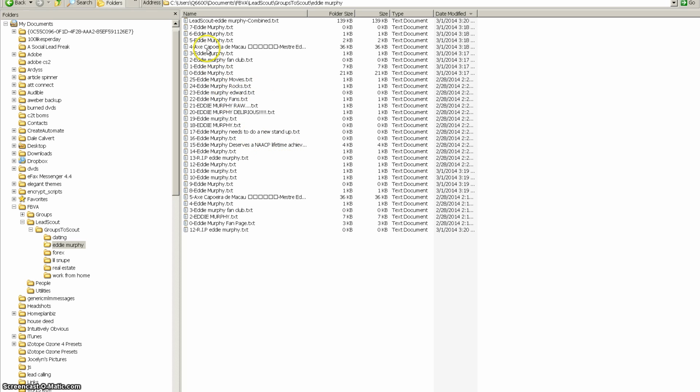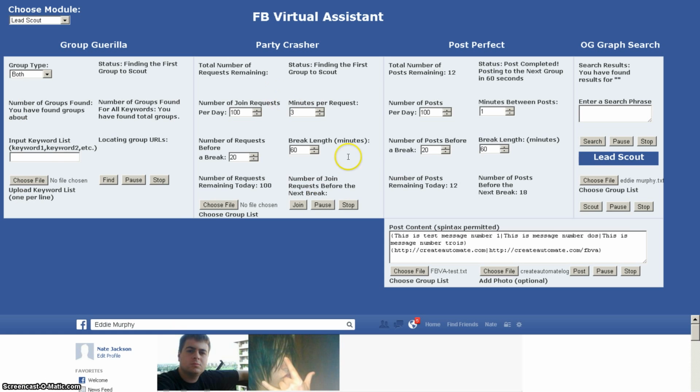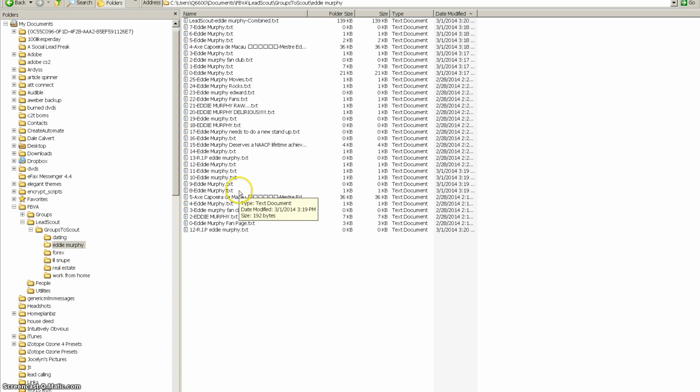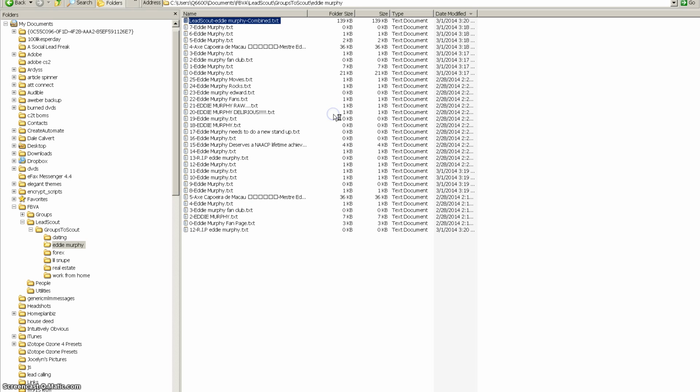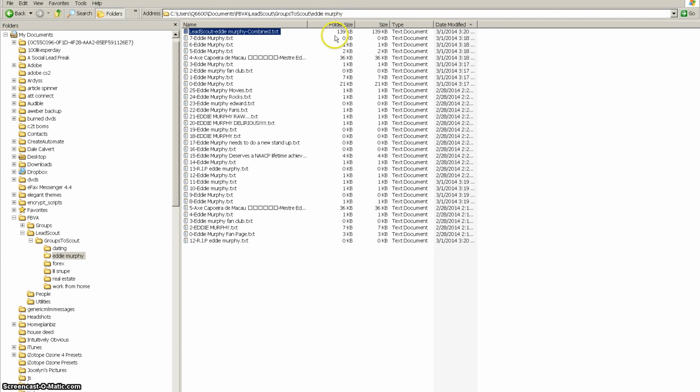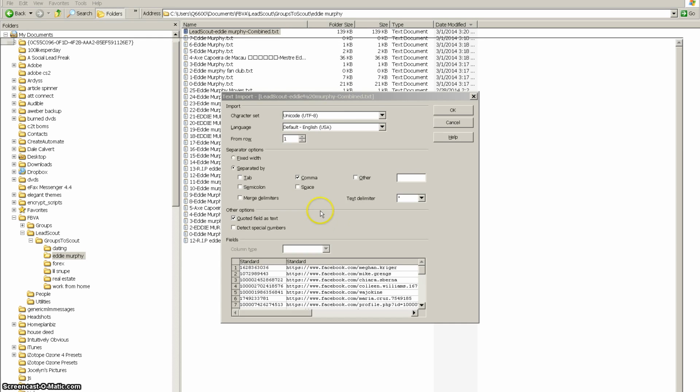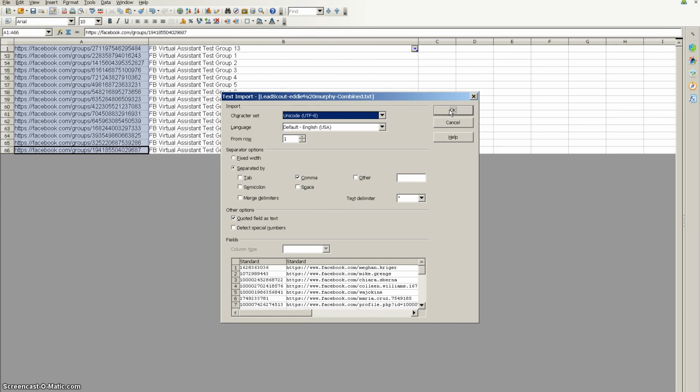So we're going to go ahead and stop this. Let's go back here. So I'm going to go ahead and stop that. And let's take a look at the results that we actually have. So I'm going to open this in Calc and see what we actually get when we run Lead Scout. The program's open, so let me just switch to it. All right, so we're going to import this Eddie Murphy Lead Scout group.